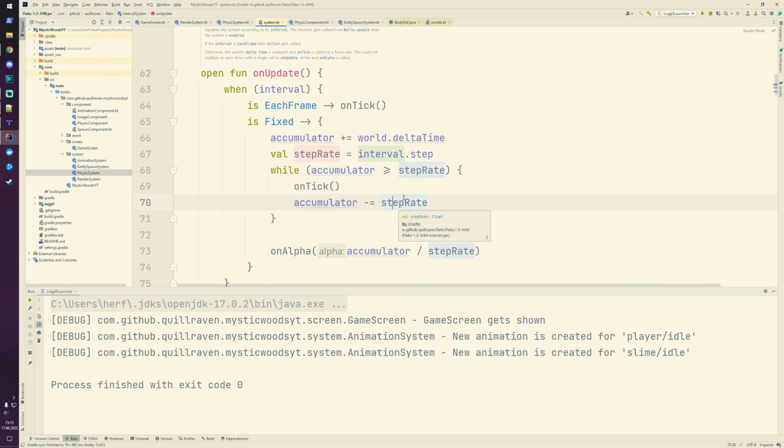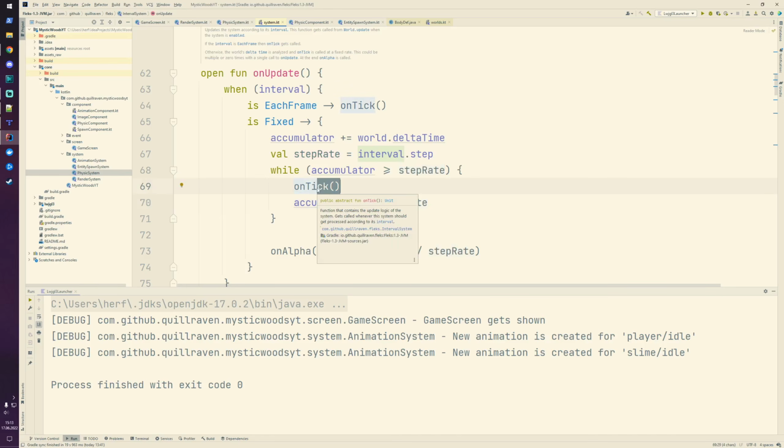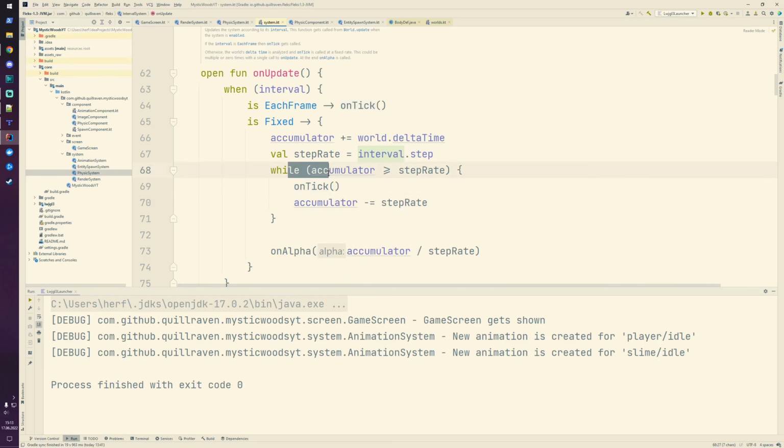So in our case, this is 60 frames per second. And then that's it. With that, we guarantee that our onTick method is called at a constant rate. And here you can already see, so why is this a while loop? Because theoretically, the delta time could be, again, very high.